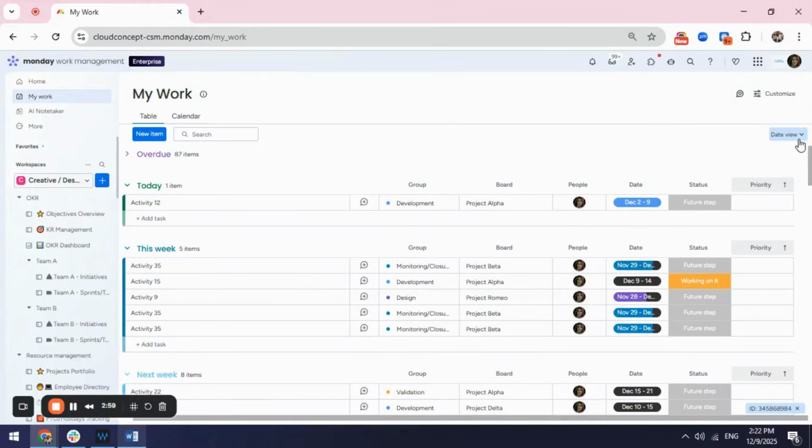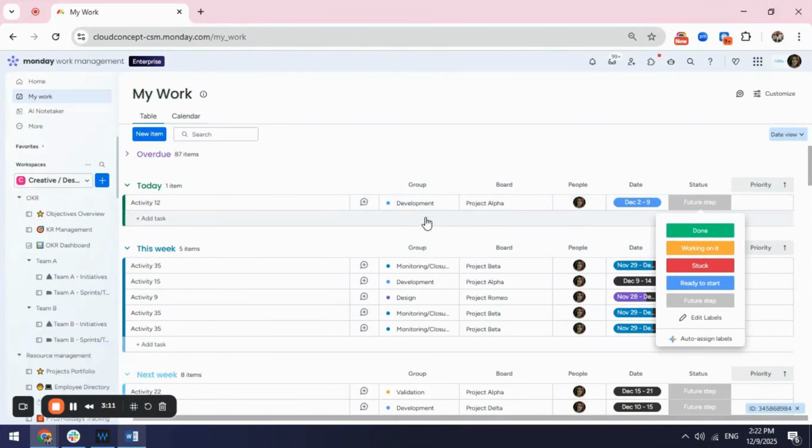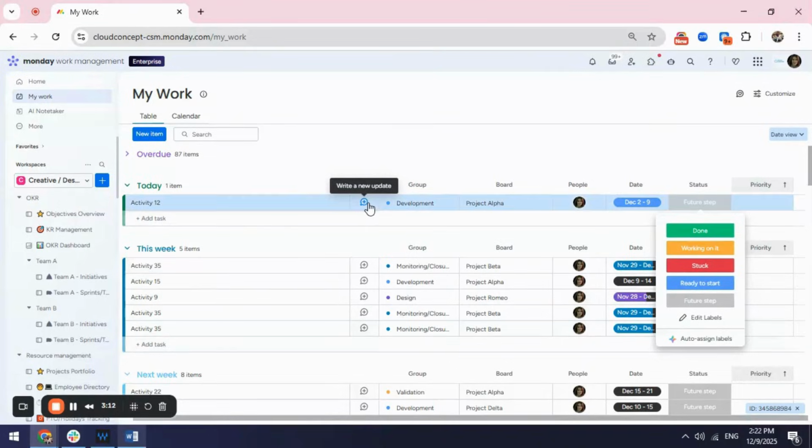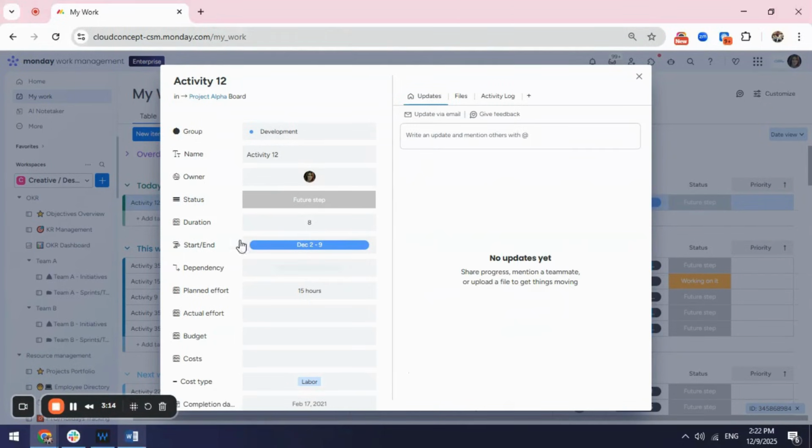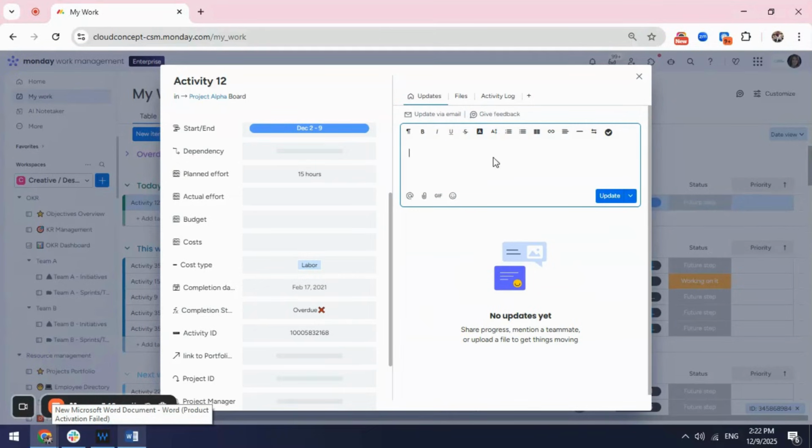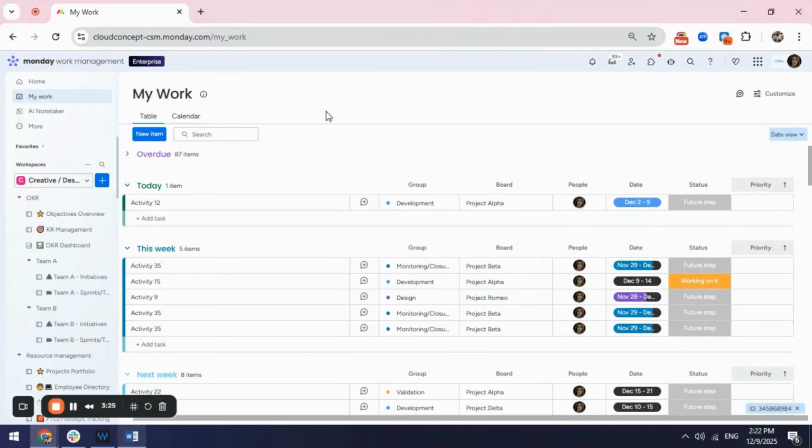And now it's very easy to update your information just using My Work. For example, if I'm working on this task and I've already completed the task, I can go ahead and change my status just directly from here. Or if I want to write an update, I can just click here and I will see all the details of the item, and I can come here and update my task just directly from My Work. In this case, I will keep everything in one place and it will be easier for me to see what are the tasks that are due today, and I will finish them on time.